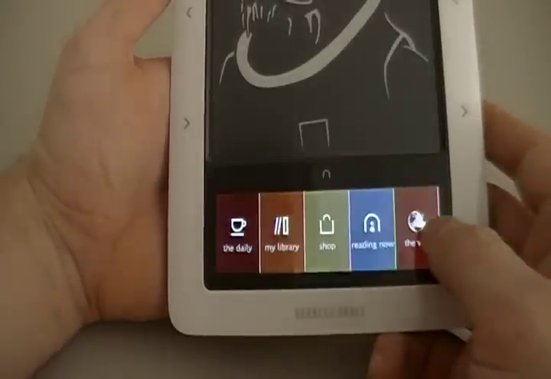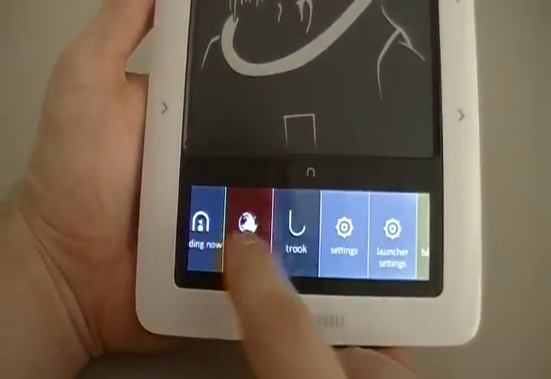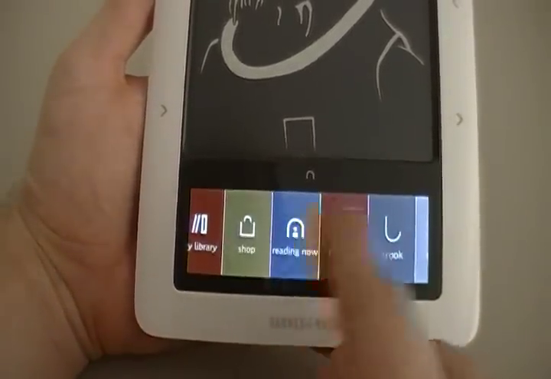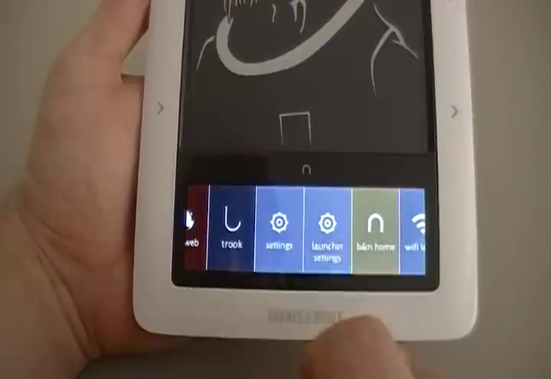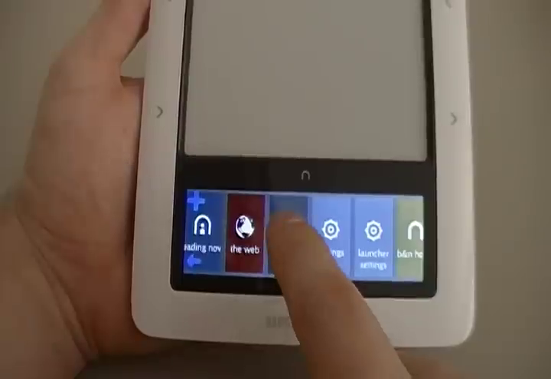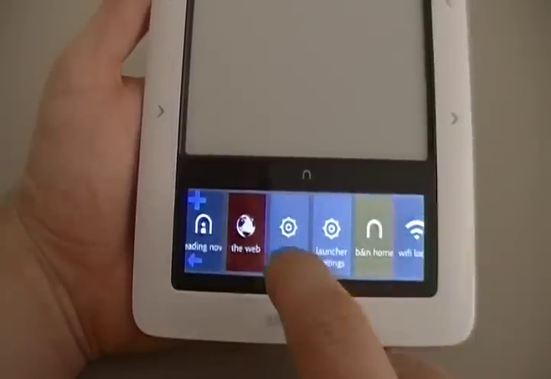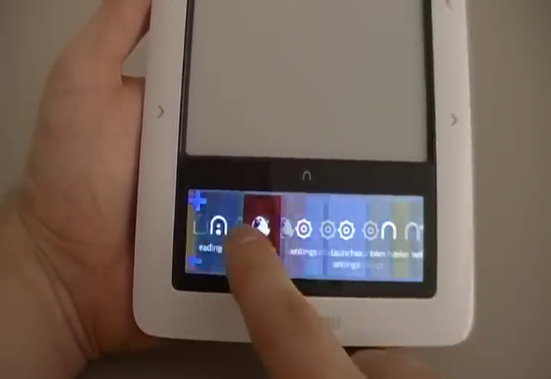Now if we don't want one of these in here, let's say I've decided that I really don't need Trook anymore, you can just go into your launcher settings, scroll over and tap on Trook once. You'll see it pop up over here. Tap on this again, and now it's removed. It's no longer in our list here.